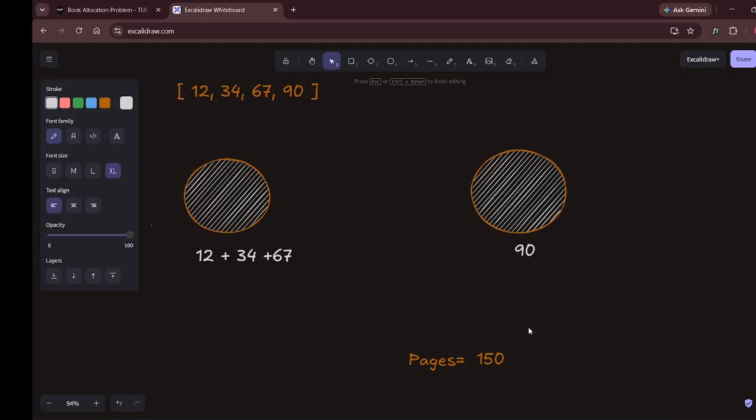So here also we can see that with maximum capacity 150, still we are able to rearrange the books among these two children. So again, the binary search will tell us to try to shrink your capacity, because our main goal is to minimize the maximum number of pages. So let's say we are going to keep it at 120 or 100, let's say.